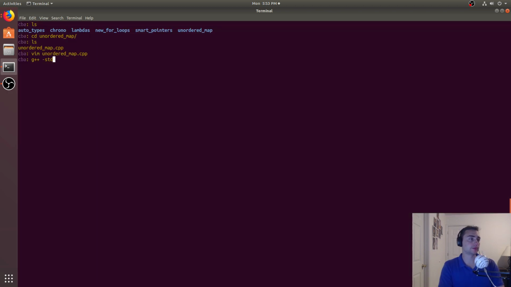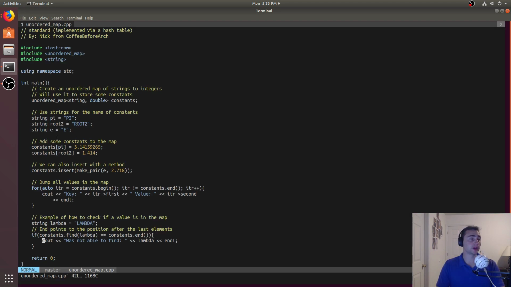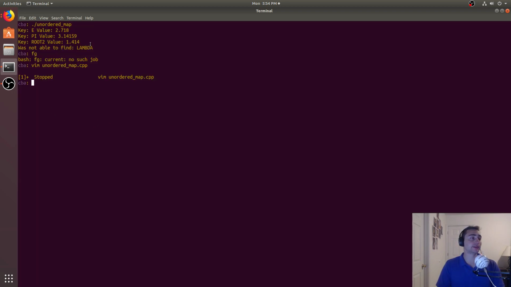So we'll do g++. We'll set the standard equal to C++11 and then unordered_map, dash o, unordered_map. All right, and then we can go ahead and run this. And so we see that, using that for loop, we print out e, pi, and root 2. If we go back to our code, we see that this was not in the same order that we put these values into the unordered map. Over here we put in pi first, then root 2, and then e, but it got kind of shuffled around. But again, we don't really care about where these things are being stored in an unordered map. And then we see that when we check to see if lambda has been added using that equal to end, which returns an iterator to one past the last position in our unordered map, we see that that is equal to true, and it says was not able to find lambda.